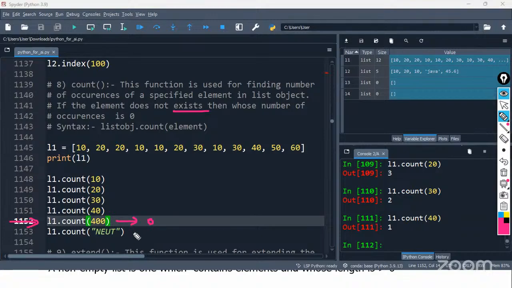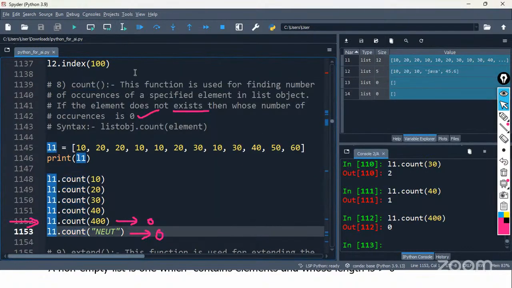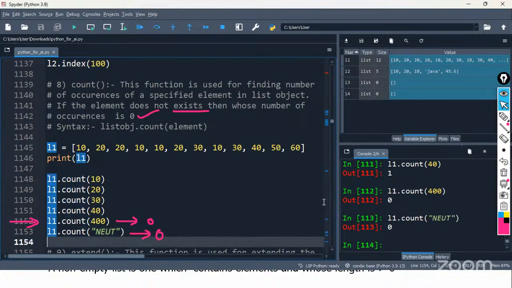What will be the output for line number 1153? I want the count of str type data, NEUT. What will be the output? It will be 0 again. Why? I don't have this kind of element inside the list object. So if you don't have the element present in the list object, the count will be 0. Let me execute. For the count of 400, it is 0. And if I want to get the count of NEUT, the count is again 0.